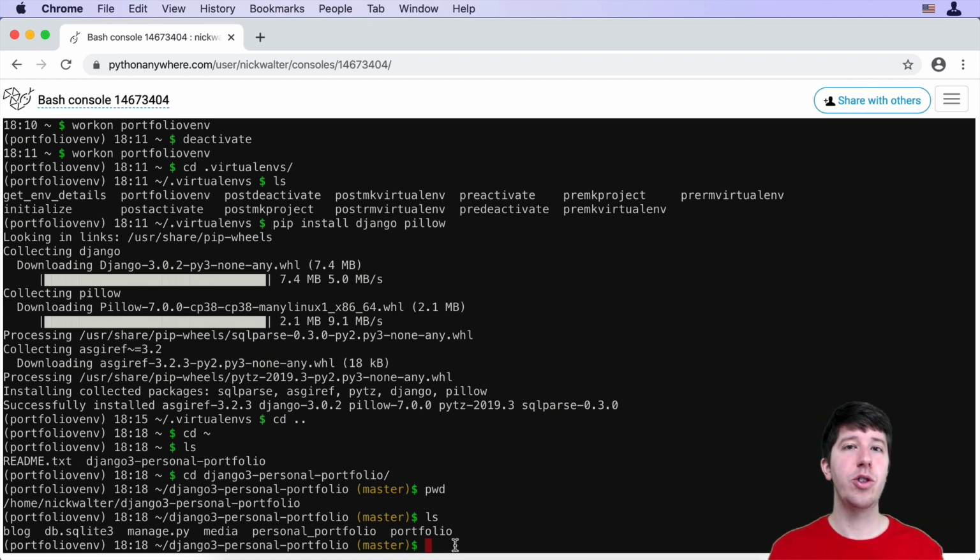And then the last thing is you just need to know the name of your virtual environment. That should be the thing that's here in the parentheses. In my case, portfolio VENV, it's whatever you set it. But if we have those three pieces of information, we can move forward.